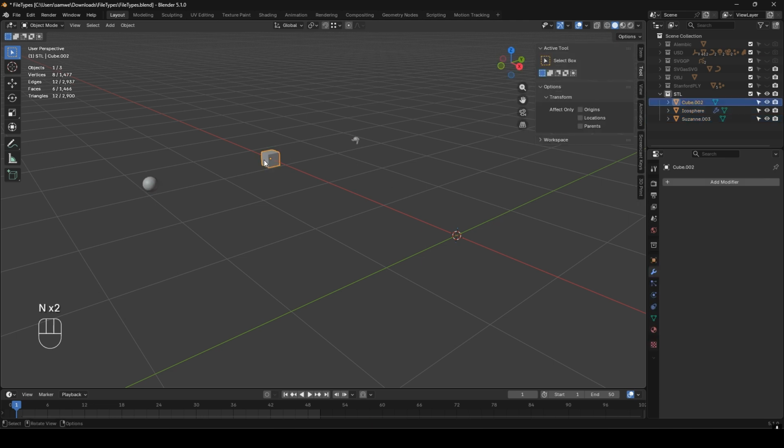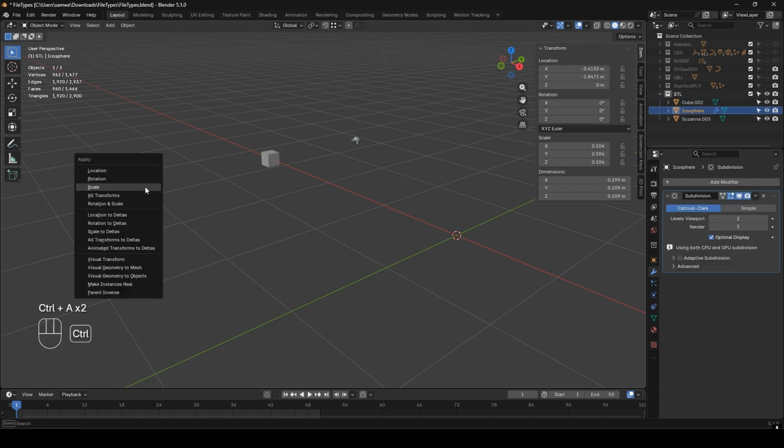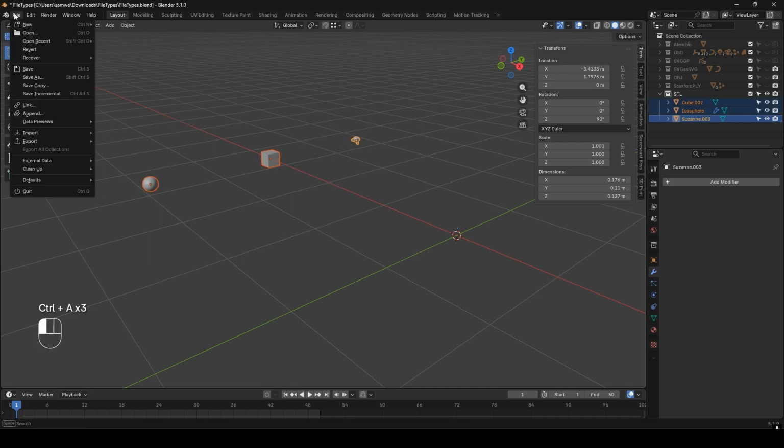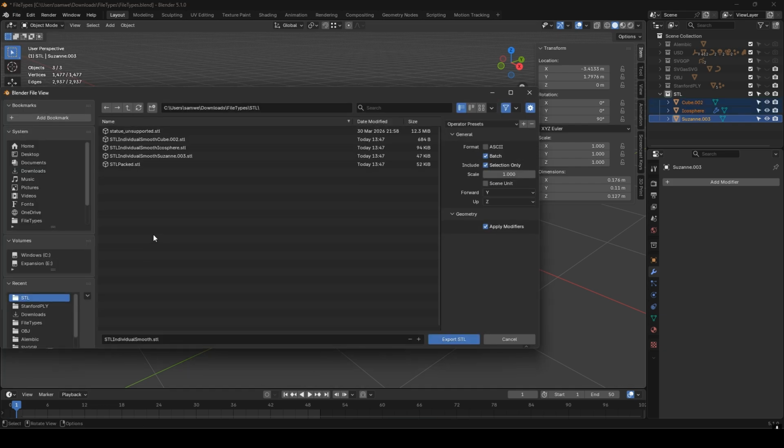But for now, we need to make sure that our scale is applied for these. So if we go to Item, Apply Scale, and Apply Scale. And then if we go to Export STL, we want them individually. So if we just do a batch, I believe it is. If we do 3D print, and then we call this STL export.